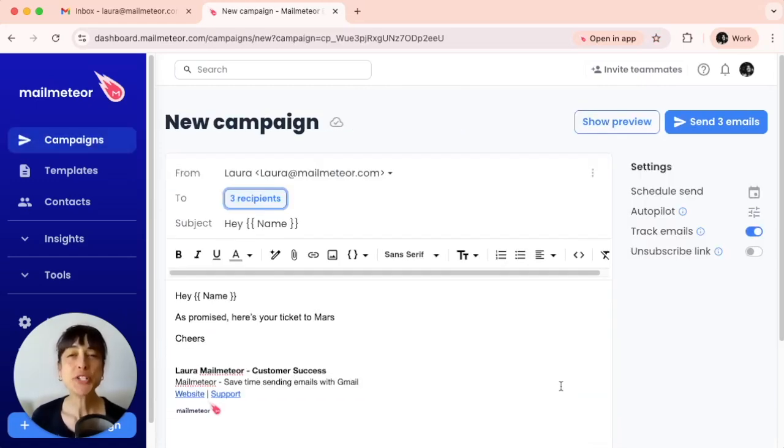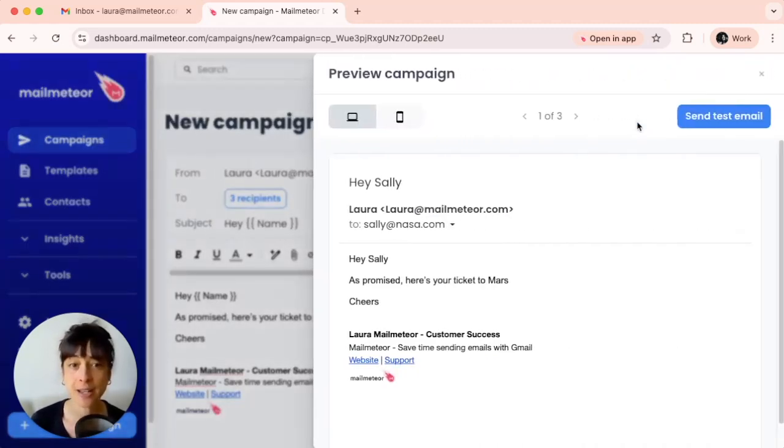Step 1. Once you've opened the Mailmeteor dashboard and you've created a new campaign with your merge tags, navigate right over to the Show Preview button and click it.